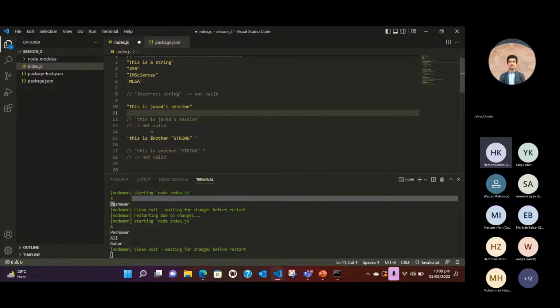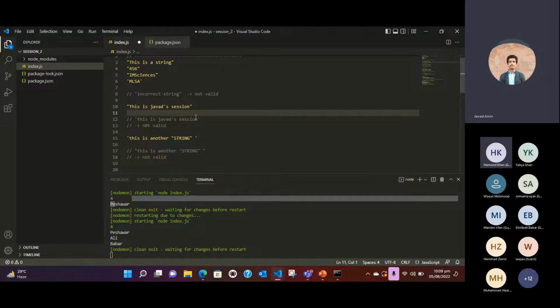And this is not valid. Again, let me uncomment it so you can see. You're starting with a single quote, then you have a single quote within your string, and at the end you have a single quote, right? So this is not valid. Avoid it. Now this is valid. You can start with a single quote and use double quotation within the string. So just start and end it with a single quote.